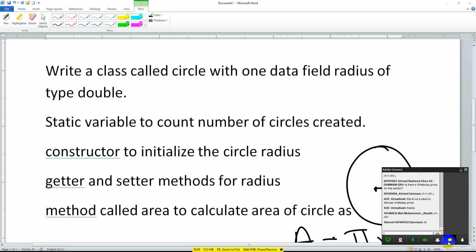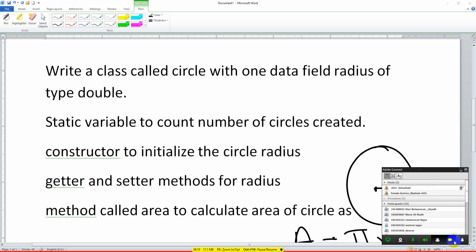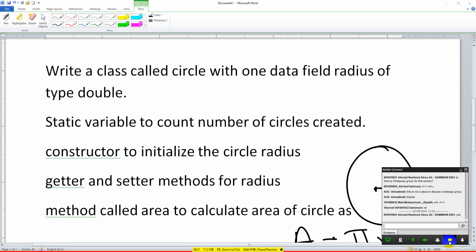Fine. Is it clear? The students online, is the problem clear to all? How about the other students? Is the problem clear to all?